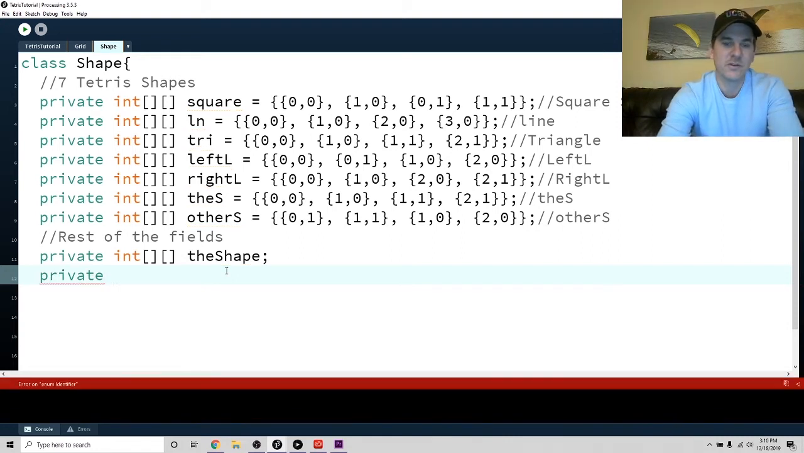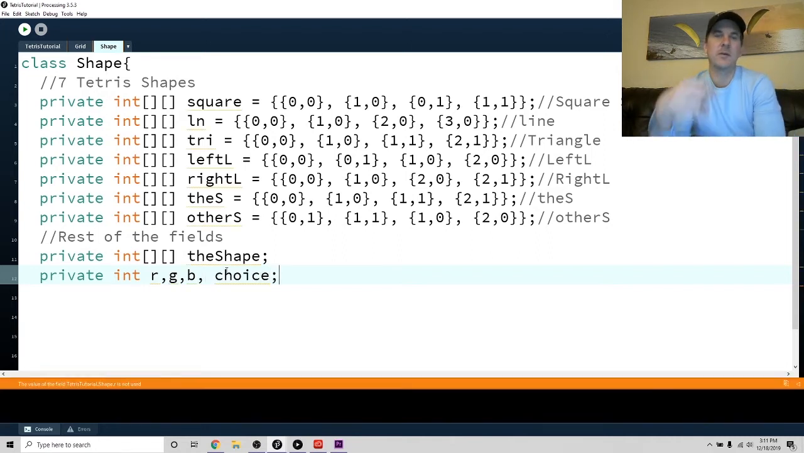I also want each actual piece, let's call it, to have R, G, and B variables. And I also want to have a choice variable, which is gonna allow me to choose which of those 7 I'm going to be. When I create the constructor, I'm first gonna decide what shape it is by using a random integer between 0 and 7, and then I'll set it to one of those. Then I'm gonna set R, G, and B separately for each of those. For example, all squares will be one color. I don't know what color they're going to be, but they'll all be red, let's say. And then all lines will be blue. That'll also make it easier when you're playing the game.